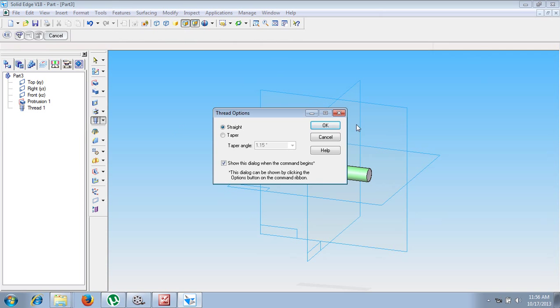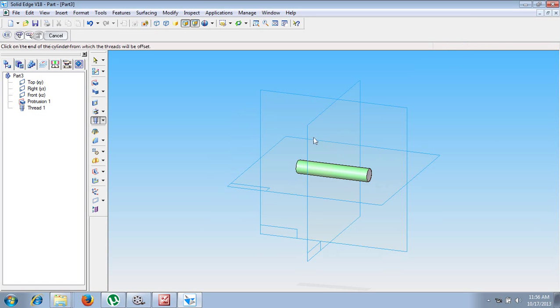Now using the same thread command, say OK. Select the surface, this is the face. Now the finite value is supposed to be 18 millimeter. The finite value is supposed to be 18 millimeter with M10. Let me say finish. Now after doing these two things, then go for a command called hole.